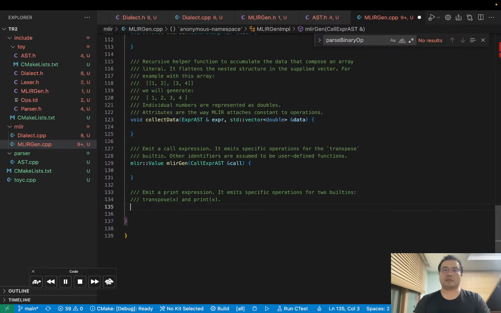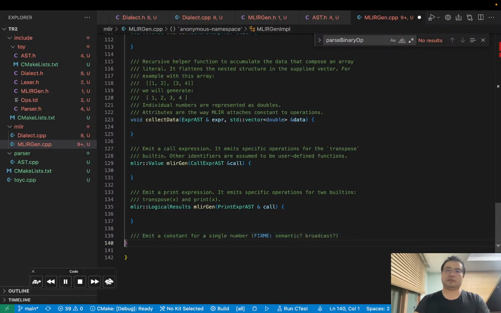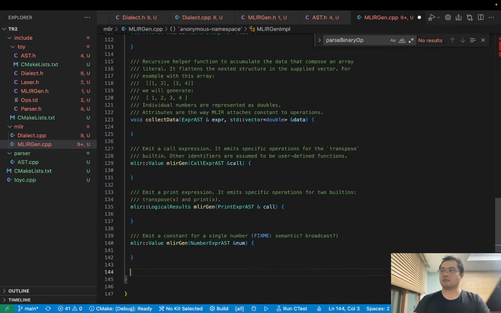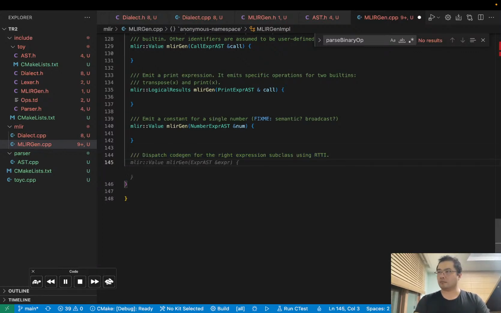Emit a print expression. It emits specific operations for two built-ins, transpose x and print x. Emit a constant for a single number. FIXME, semantic, broadcast. Dispatch codegen for the right expression subclass using RTTI.